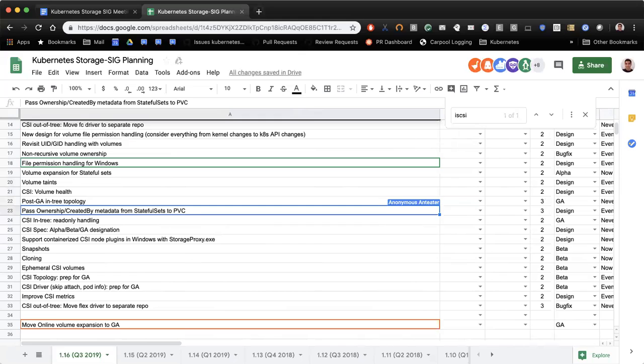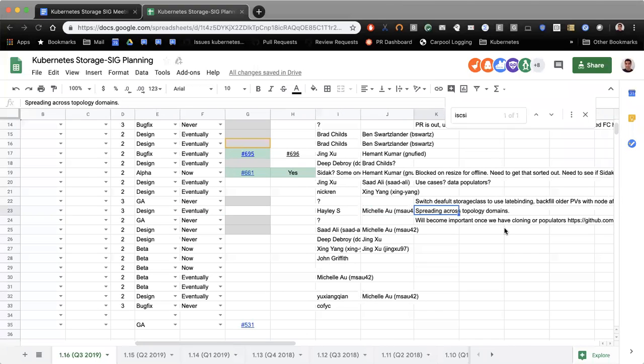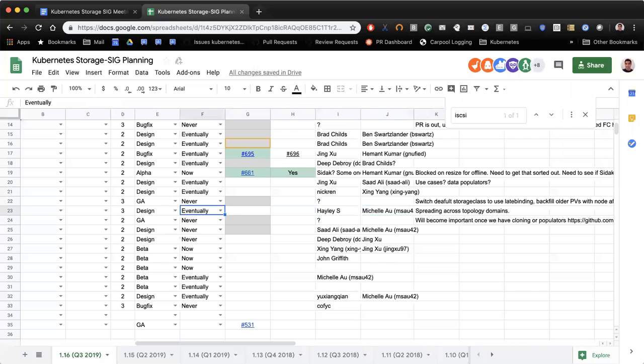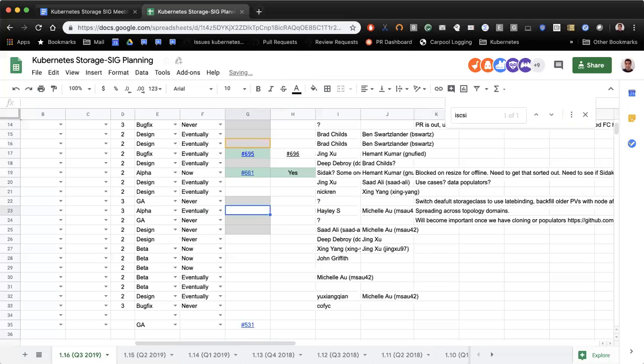Next item is pass ownership metadata from stateful set to PVC. This was a design that Haley was working on last quarter. I don't know if Haley's on the line. I am. Hey, are you still interested in working on this? Yep. I've got some speculative code, and Michelle is going to help me review it. Okay. So do we want to call it design this quarter or alpha? Probably... well, let's go with alpha. Okay. So make sure to create an enhancement issue. And that is all. Thank you very much.